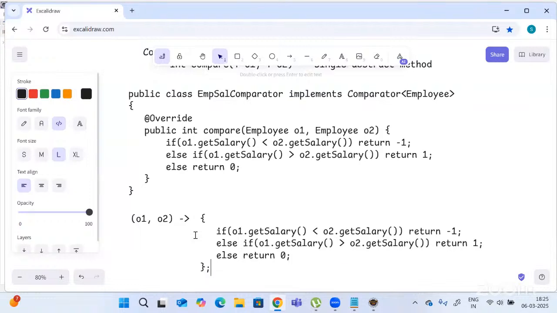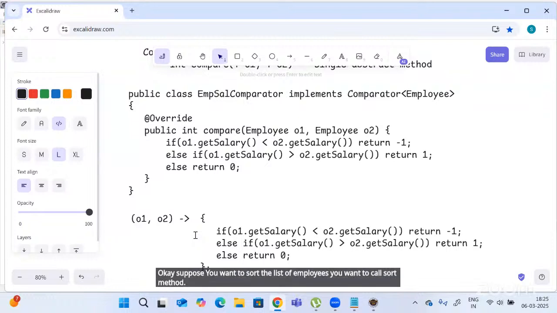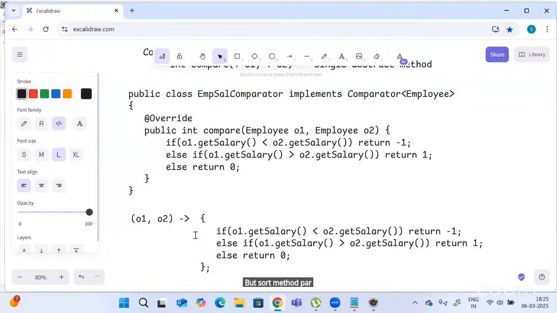Suppose you want to sort the list of employees. You want to call the sort method, but the sort method's parameter is a comparator. You can pass this lambda expression. If any method accepts a parameter of type functional interface, we can provide a lambda expression as an argument.